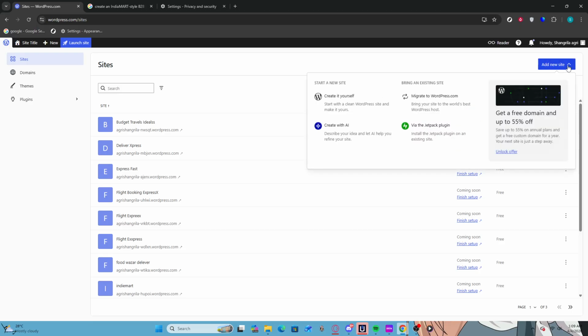Look for the option labeled Sites on the home page. This is typically found in the top navigation bar. Once you click on Sites, you will be directed to a page where you can manage or create your WordPress sites.